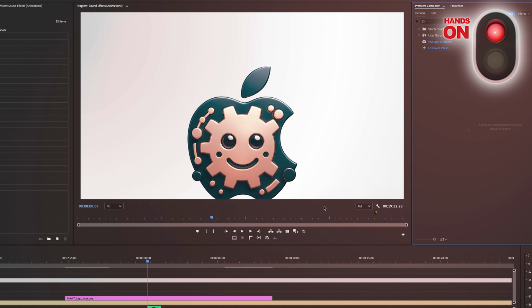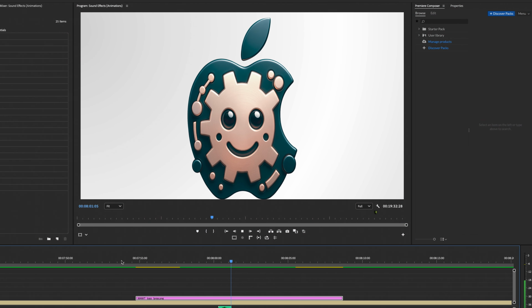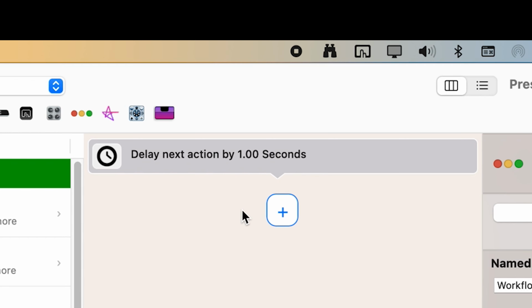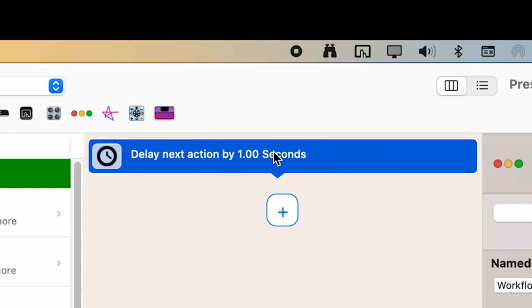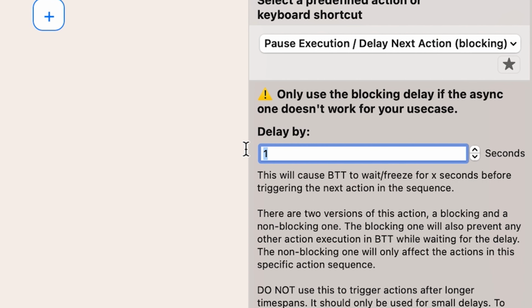Remember, thanks to our workflow speed trigger, it's super simple to adjust the overall speed of our automation at any time. Just highlight the trigger in the left column, select the action Pause Execution, Delay Next Action Blocking in the middle column, and change this value from currently 1 second to 0.05 seconds, which will make our workflow way faster.